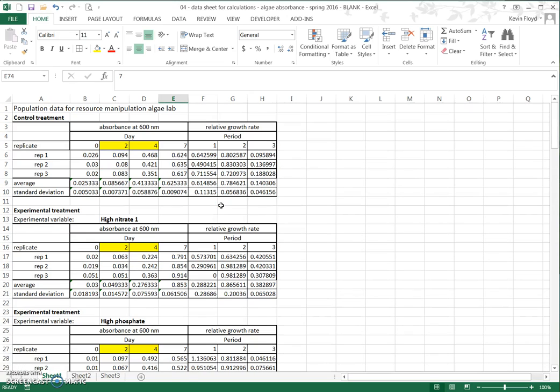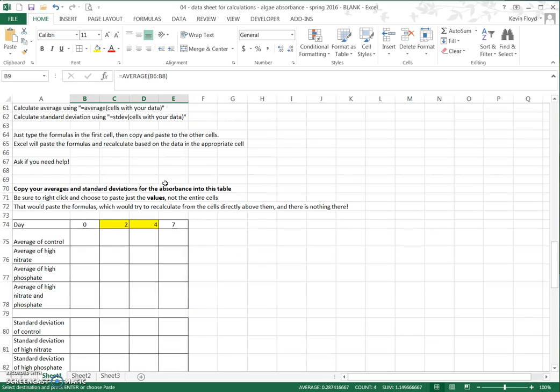So we come back up to the top to the control treatment. We select the 4 cells for the averages, Control C to copy. We scroll back down, and if we come into this first cell, which is where we want the day 0 value, if we just do Control V to paste, you can see we get some weird numbers here. We get 0, 2, 4, and 7, which is not at all what we calculated before.